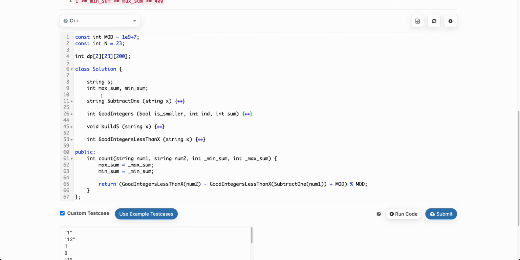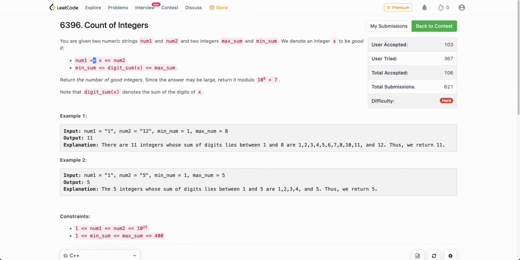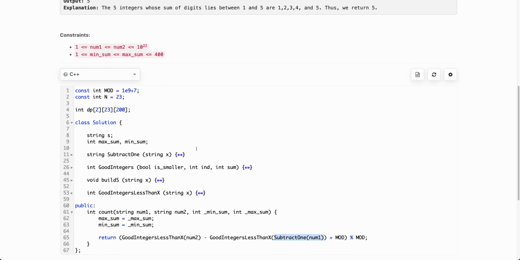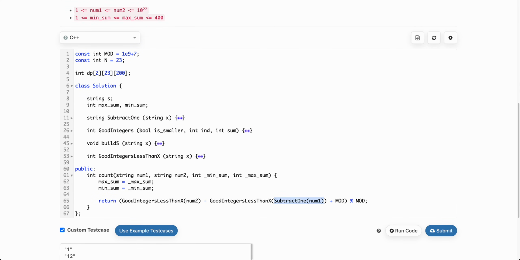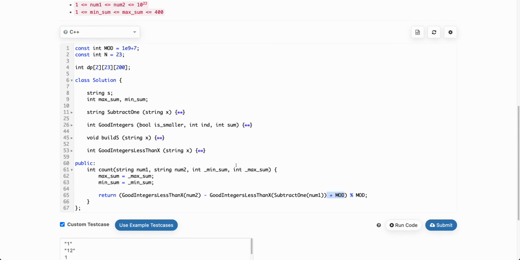So as we have discussed, we have put maximum and min sum in some global variable. So that's what we are assigning here. And finally, we'll just figure out how many good integers there are that are less than num2. We'll figure out how many good integers there are that are less than num1 minus 1, because there is an equals to here as well, so we need to consider num1 as well. Then we subtract both of them, and that is the answer. So we just do plus mod because we need to give everything modulus, and subtraction might yield a negative result. So this is just the standard modulus stuff.